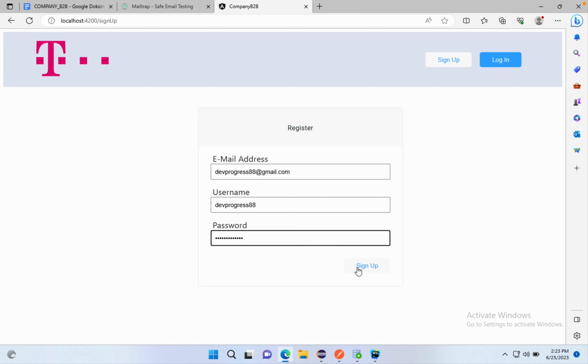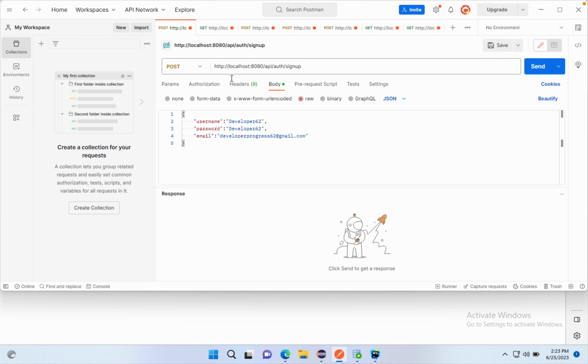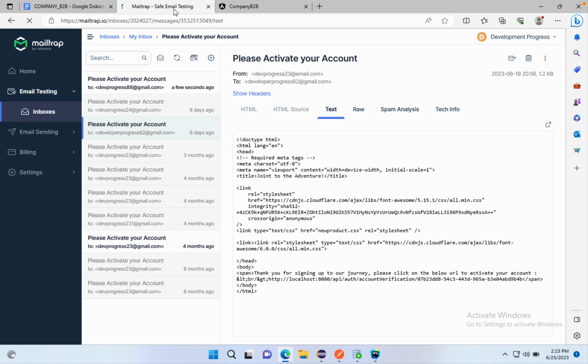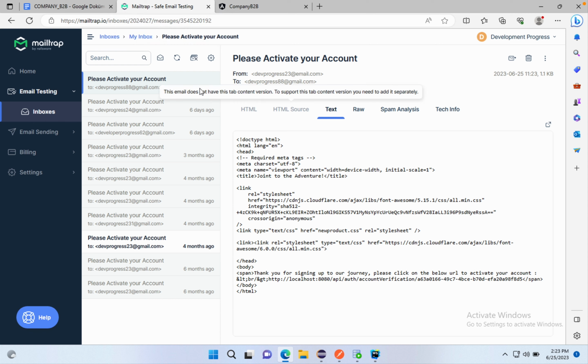So I click sign up. It says success, okay. And I have the username progress 88. Now I need to see my activation email that I received. This is Mailtrap, which I found as a test environment for receiving emails. So this is my email server.